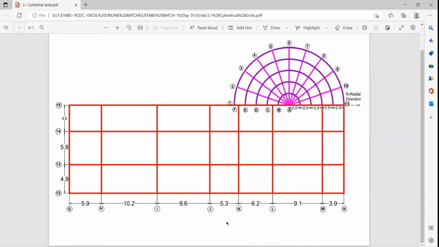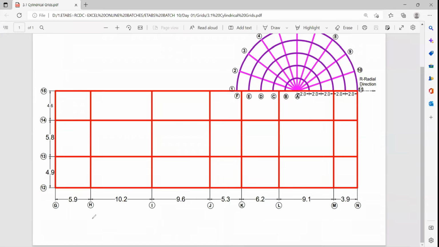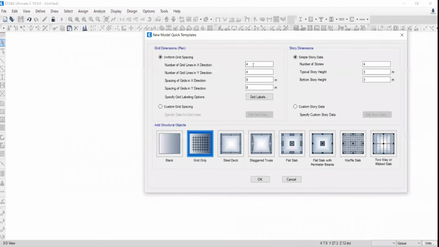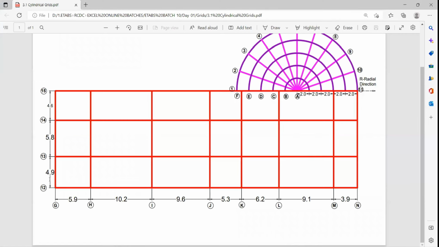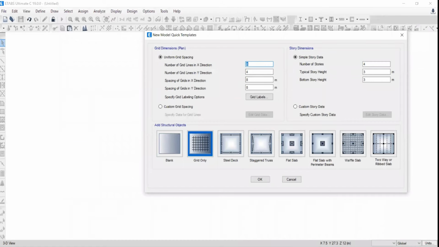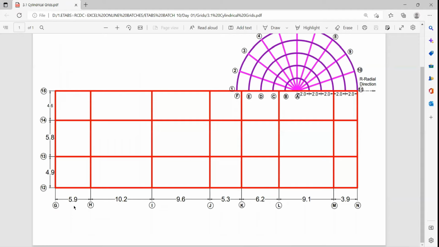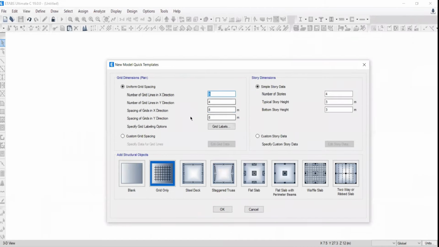Okay, fast tell me how many grids in x direction? 1, 2, 3, 4, 5, 6, 7, 8. Total number of grids in x direction is what? Totally 8. So go back to your ETABS, and in x direction it is number 8. For y direction, how many is it? 1, 2, 3, 4. Right? How many? 4. And spacing in x direction, is there any typical spacing? No. In y direction, is there any typical spacing? No, there is no typical spacing in x direction or in y direction. Let it be as it is.